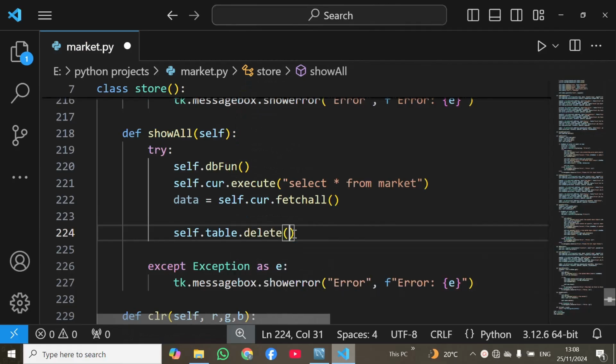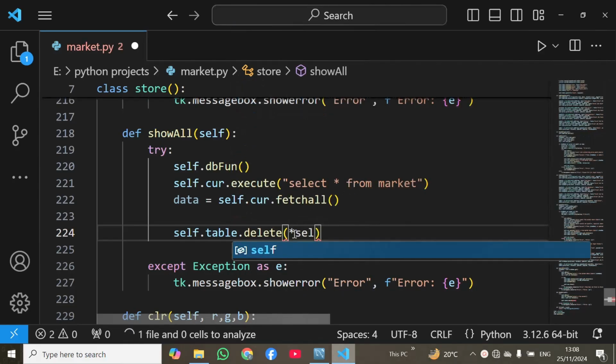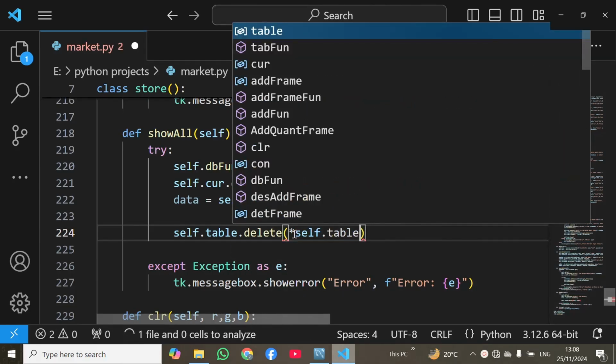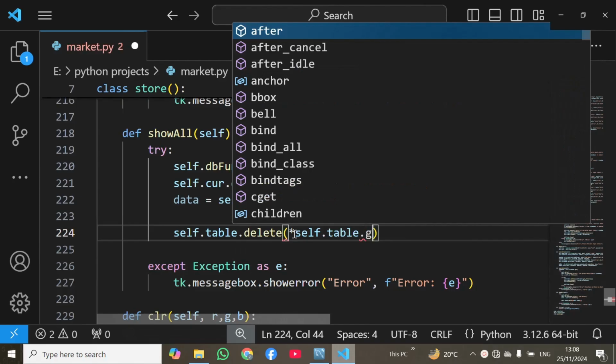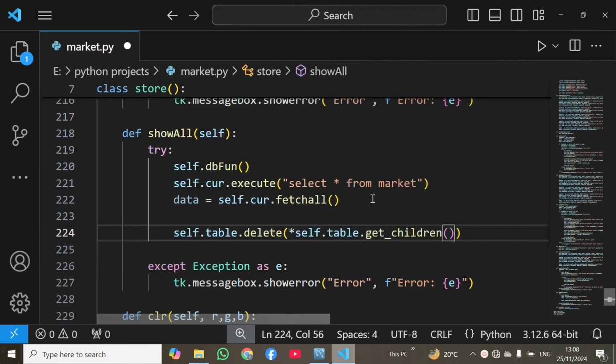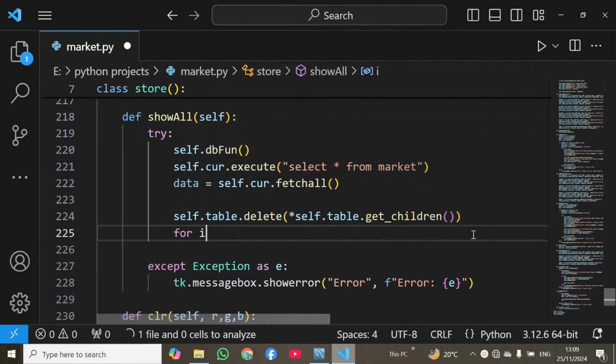So first I have to delete all from table, and then I will get children and I will delete them. Next I have to use a for loop, for I, this is a local variable, and it can work as a list also. So here I will use in and then data.